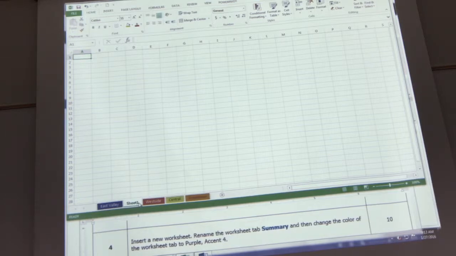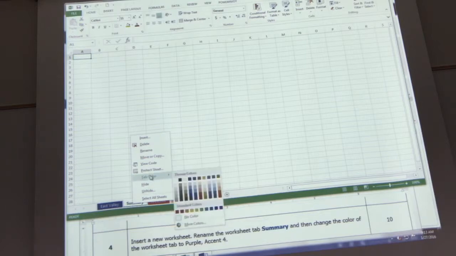Two ways to change the name. You can either double click it or you can do right click and rename. Either way does the same thing. And then just type summary. Oops. Remember, capitalization is the key in these. Summary there, and then you can just press enter to accept that name. And then it says change the color. So right click on the summary tab and it says tab color.